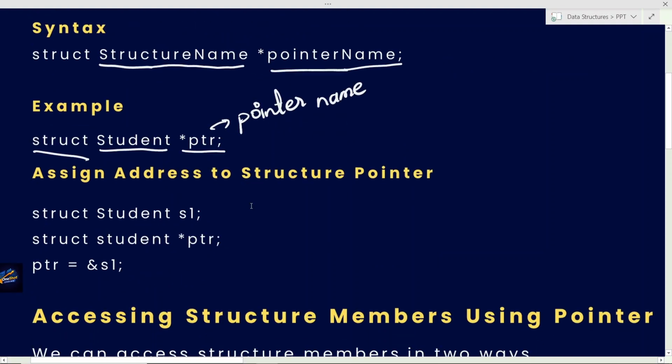Alright. Now, how will we assign an address to a structure pointer? We will assign an address the same way we assign the address of a normal variable to a pointer. You will see here I have created a variable struct student s1. So this s1 will have some address, right? Now I want to store the address of s1. Suppose this s1 has address 1000. I want to store the address of s1, 1000, in my pointer. So here I am creating a pointer, struct student *ptr. Now if you remember about pointers, if we want to store the address of a variable, we create a pointer of the same type as our variable, right?